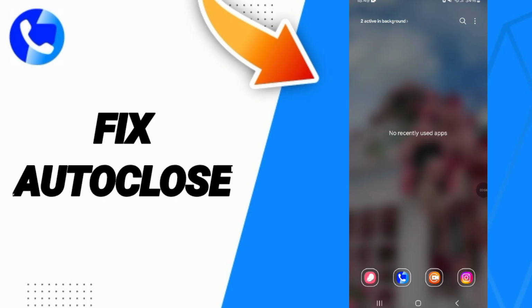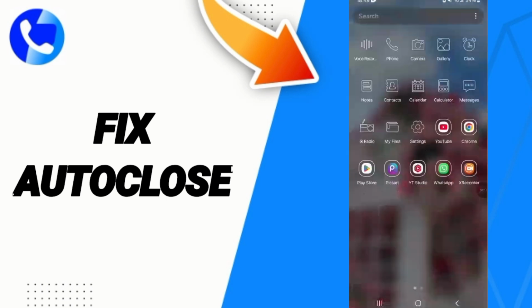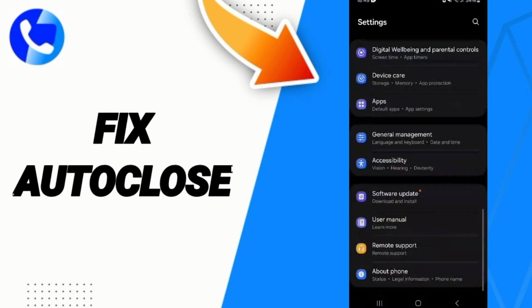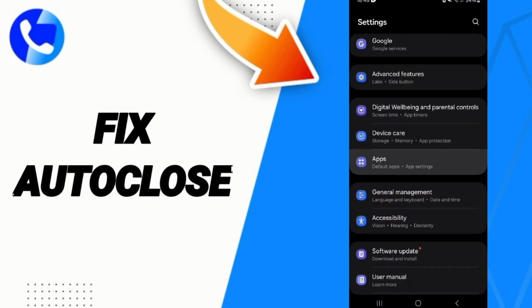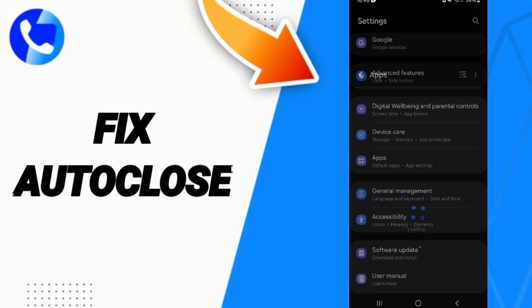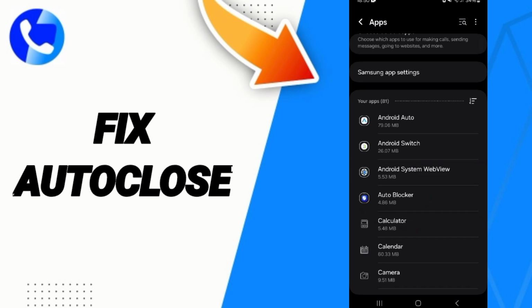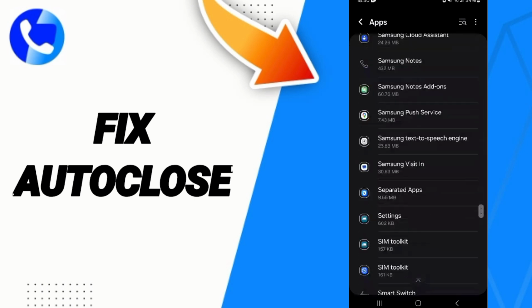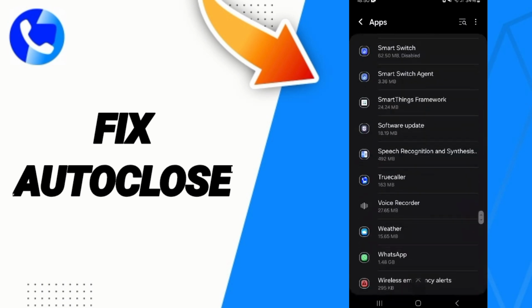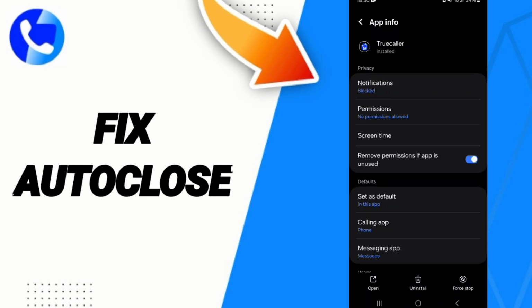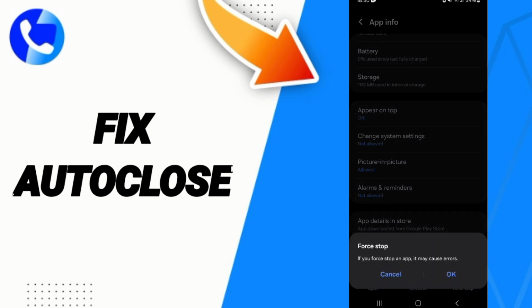Today we'll talk about how to fix or how to solve the problem of autoclose on the application of Truecaller. If we go to settings, here in this page we click on apps, default apps, app settings. Then in this list you will search for the application of Truecaller. Then we click on force stop and we click OK.